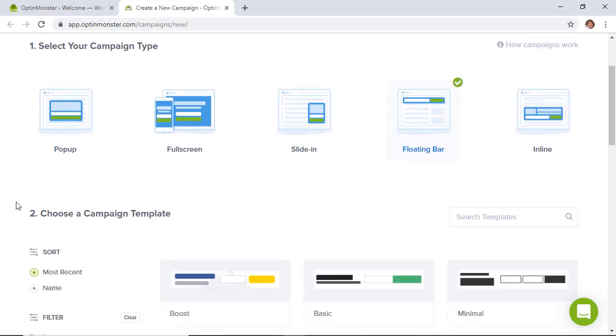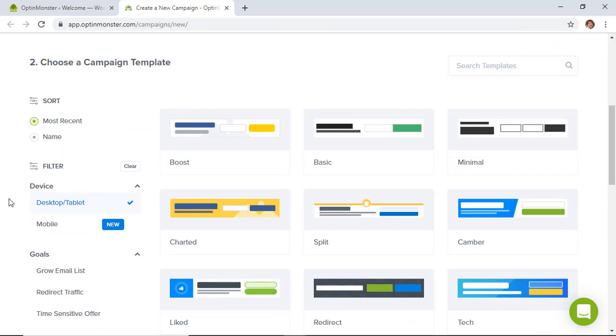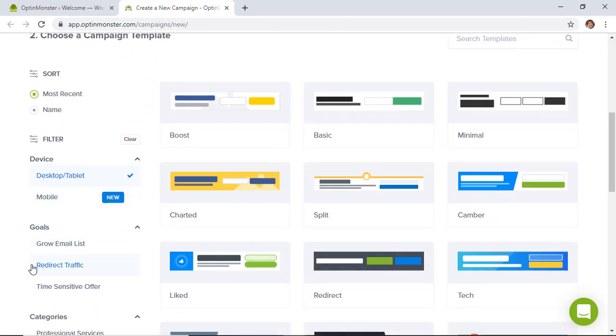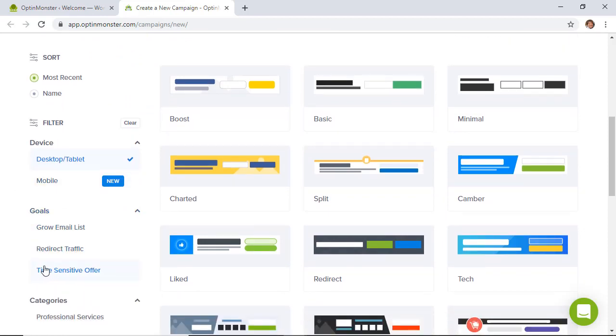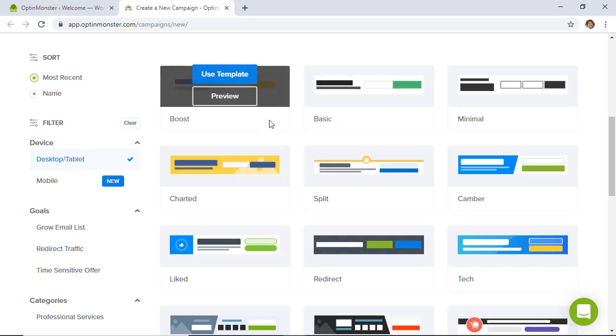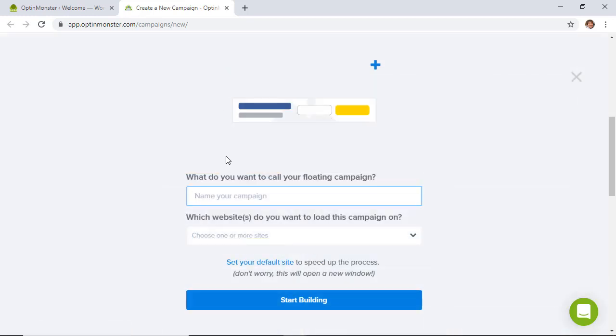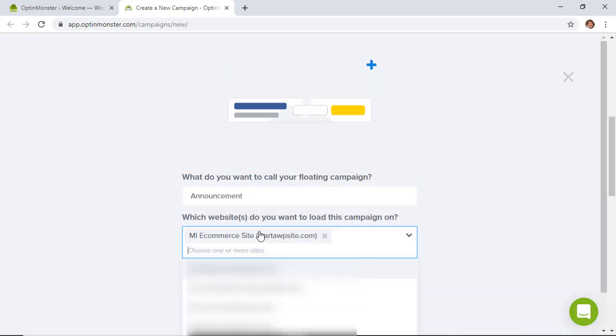And scrolling down, you also see there are some other ways that you can look at this for goal-driven items. Say a time-sensitive thing, you could also do a countdown on the floating bar to showcase time sensitive of the sale or of the information that you're sharing. For this one, we will choose just the boost one and we can use this as a template. From here, you'll want to name it. This is just for you.